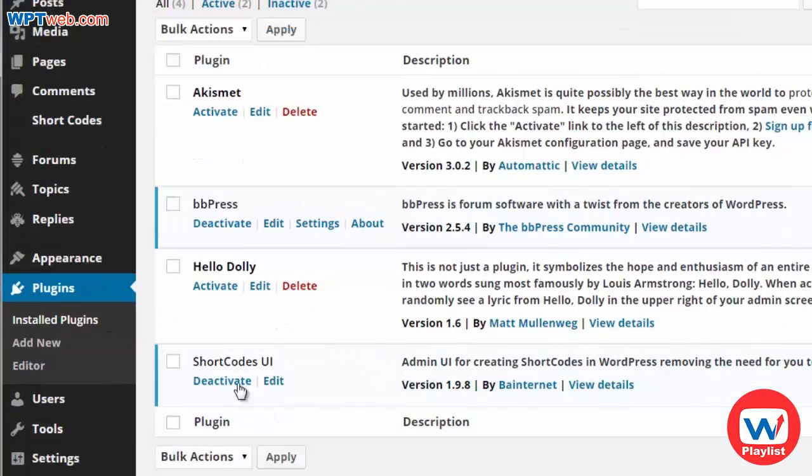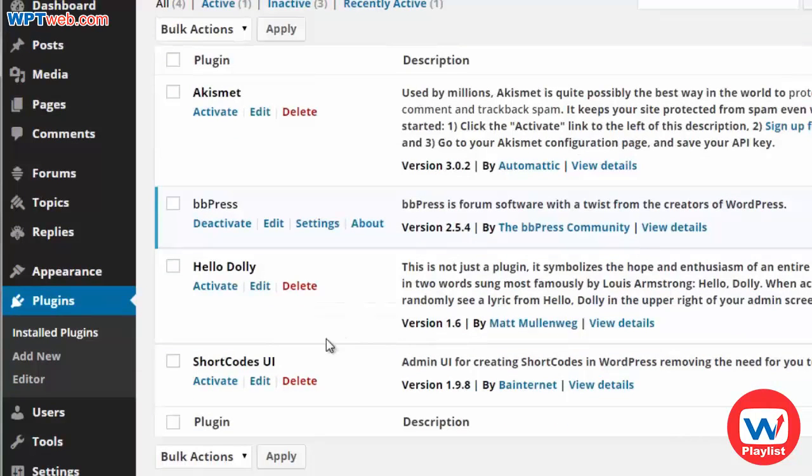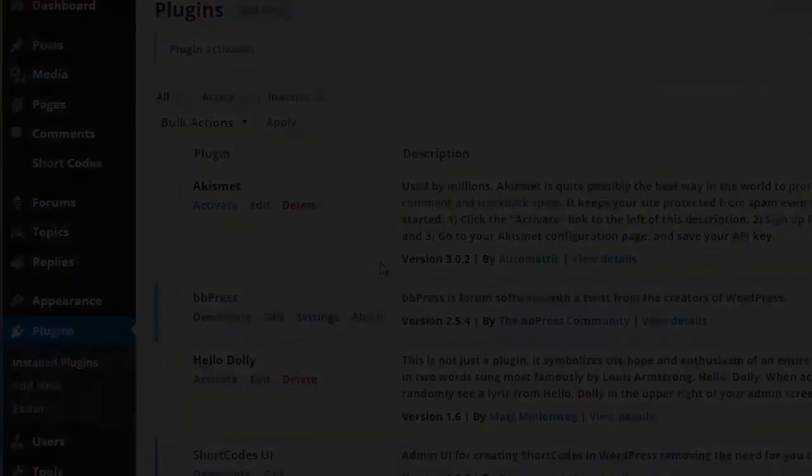and you're going to notice the Shortcodes UI. And by default, it's going to be deactivated. So all we need to do is simply click on Activate, and we're good to go in terms of using that particular plugin. And that's how to install plugins automatically through the dashboard and as well through the FTP program. So you can pick and choose which route you would like to go.